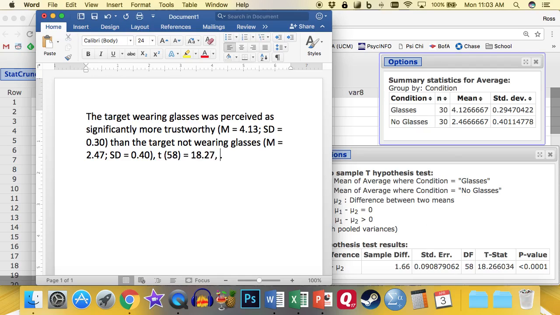And then finally, the p-value. In this case, we'd usually put p is equal to something. But since it's really, really low, it's well off the scale, the lowest we can go is 0.01. And since in this case, p doesn't actually equal 0.01, it's below 0.01, we'll change this equal sign to a less than sign. So now we have our full sentence. The target wearing glasses was perceived as significantly more trustworthy, mean and standard deviation, than the target not wearing glasses, mean and standard deviation, with the t and p value.